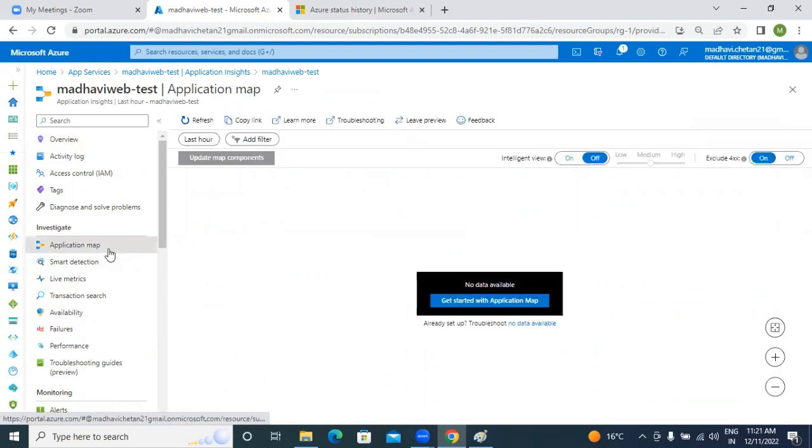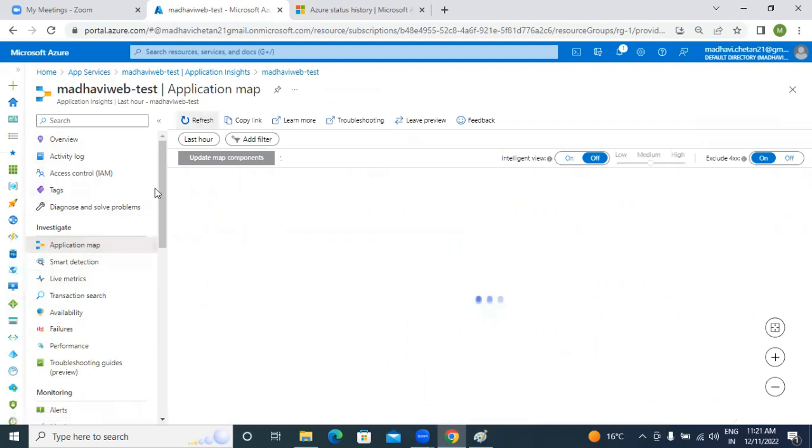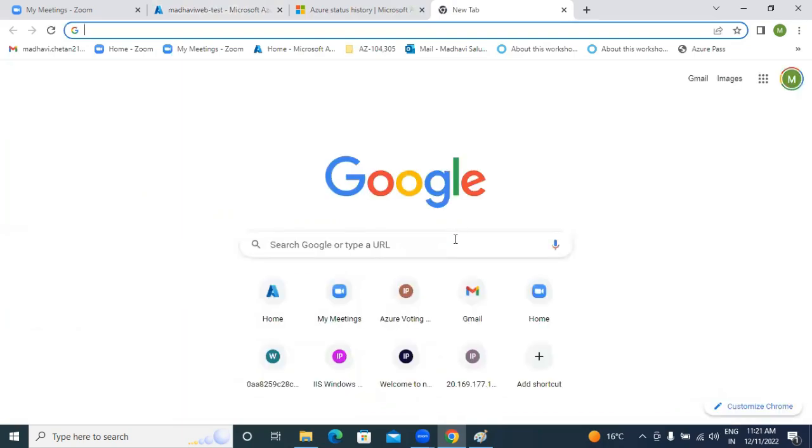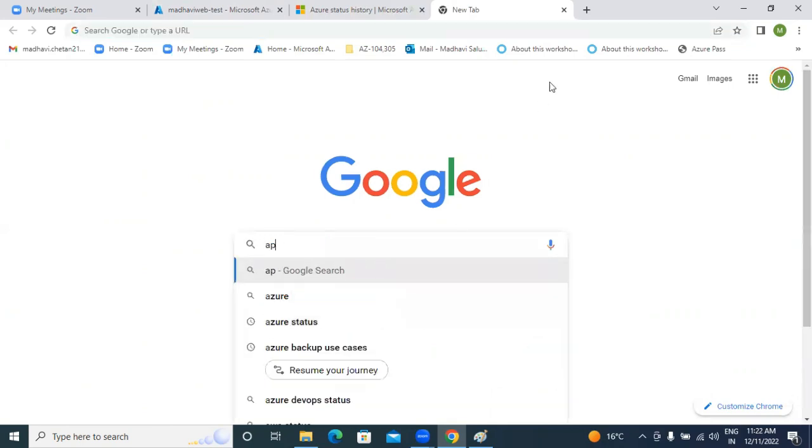Application map. Now, what is meant by application map? So here I haven't used that web application till now. So let me just show you how that application map looks like. One application insight can monitor multiple web applications, multiple function apps, and multiple API managements. Now, if I want to check everything on one page itself, which request is coming from here and there, then I can go for the application map.